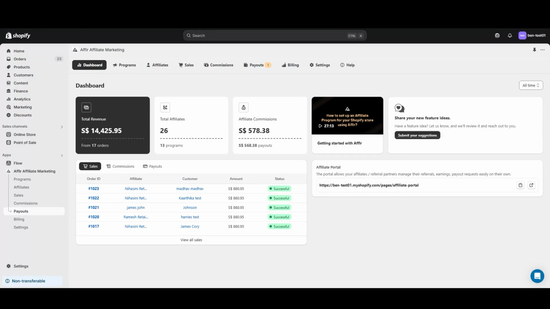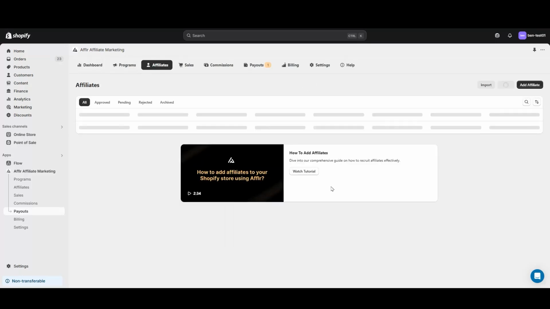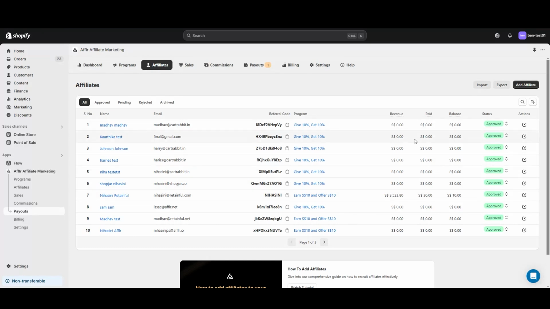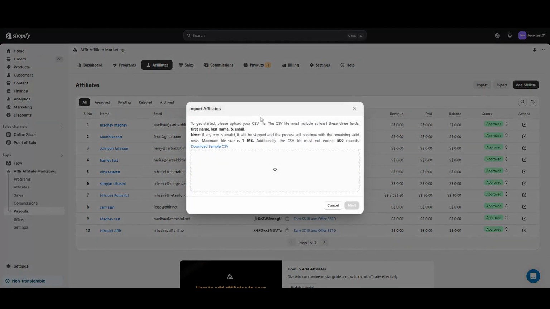Once you have logged into the Shopify admin dashboard and have opened the Afflr affiliate marketing application, navigate to the Affiliate section at the top of the dashboard. On the Affiliate dashboard, you'll see the Import button on the top right-hand side. Click on it. A pop-up will appear with a Get Started message, prompting you to upload your CSV file.